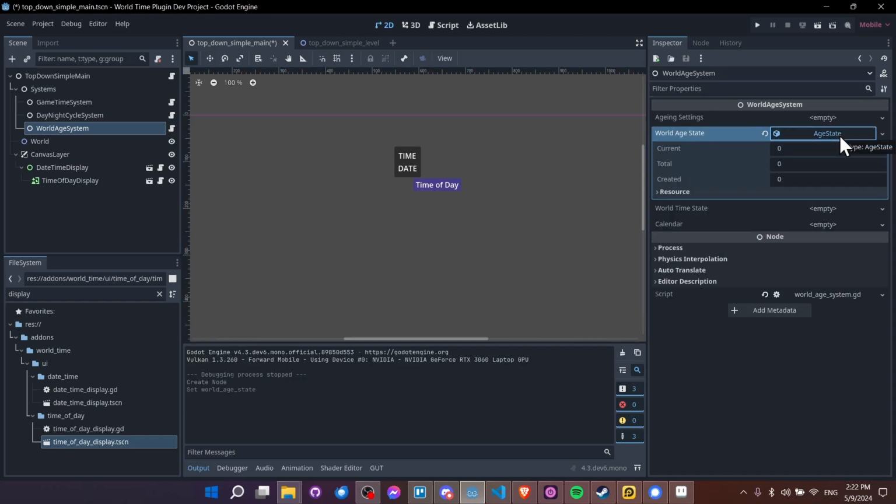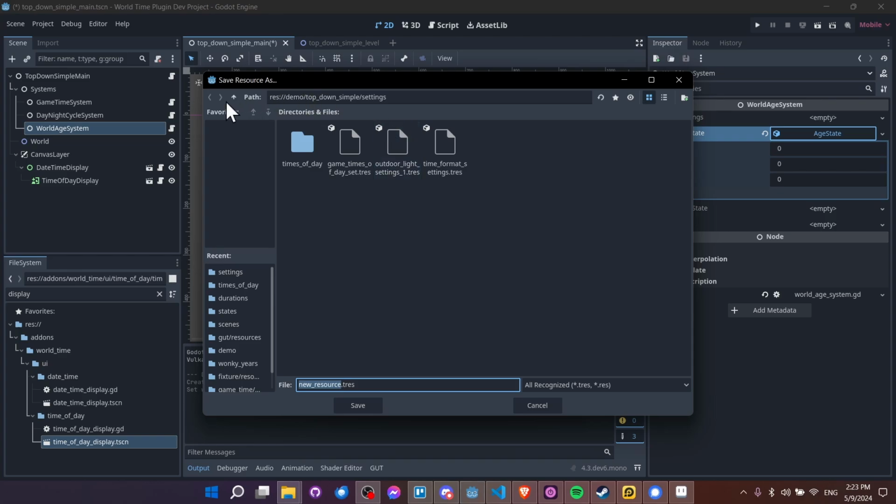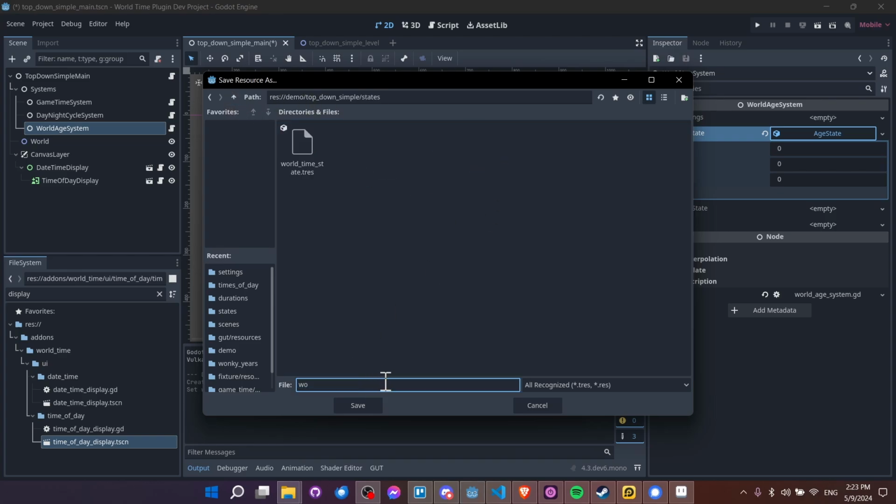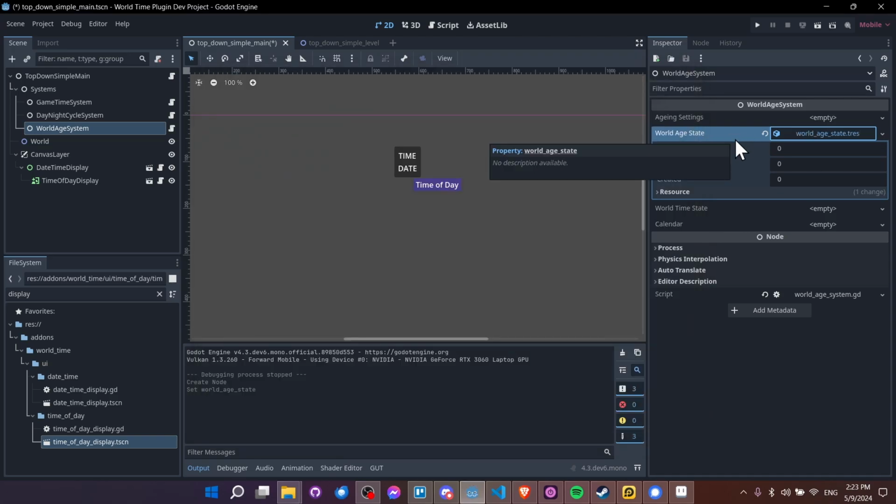So just like the world time state, the world age state is going to be a resource we definitely need to share across our different objects. So I'm going to right click on this, save it into our project. I'll find the states folder, and then we'll do world age state save. So this directly supersedes from the previous versions of the plugin, the aging signal bus. It is basically the aging signal bus, except that it also maintains an age state.